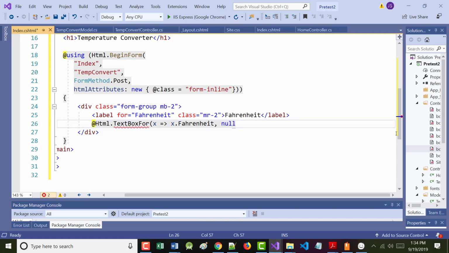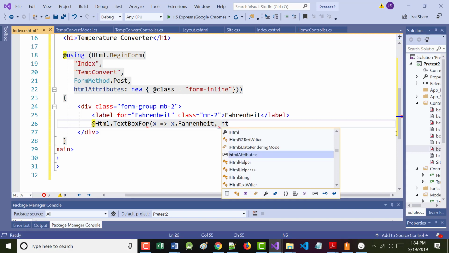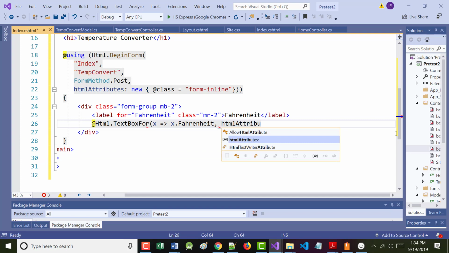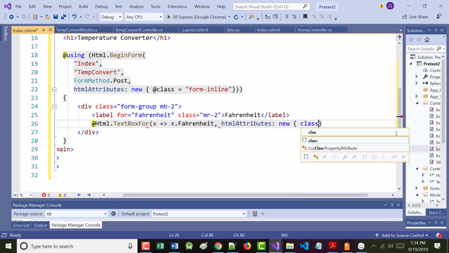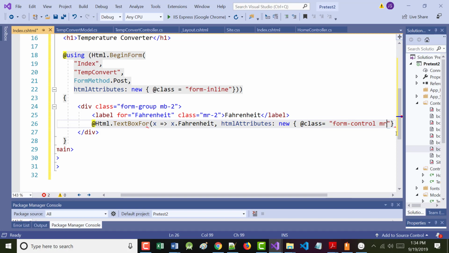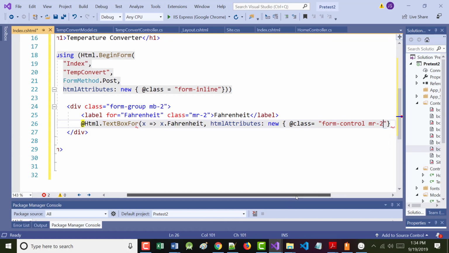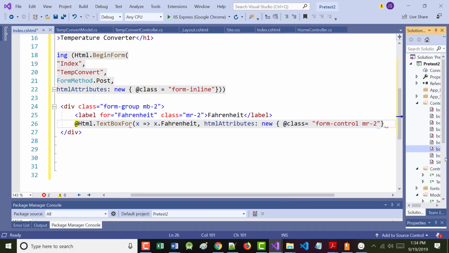HTML attributes. All right. So Fahrenheit, HTML attributes, new. There we go. Class equals form-control, mr-2. Now, that should be it. Let's double check and make sure there are no errors in here.